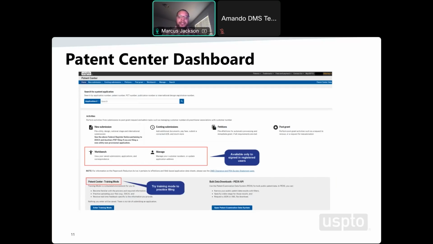Once you're signed into Patent Center, this is a look at the home screen or the dashboard. There are a couple features we'd like to note. First, the workbench and the managed features are available only when you're signed in with your registered account. Also, training mode is available only for signed in registered users as well.